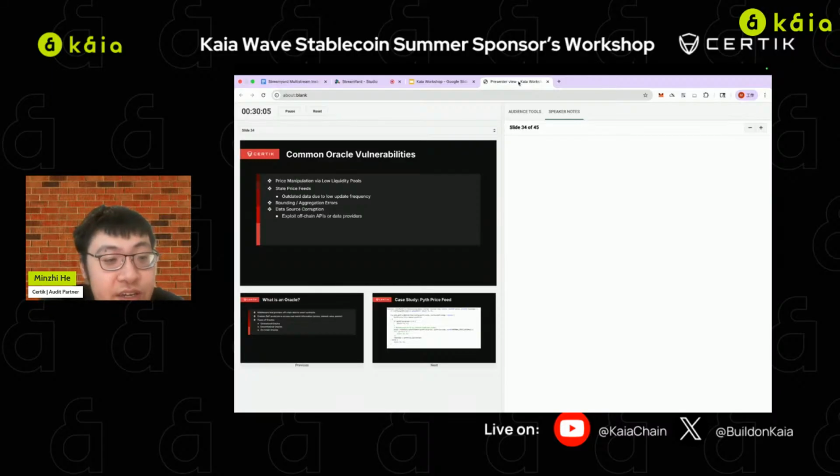Next is the rounding or aggregation errors. As many of you know, different tokens have different decimals, and different oracles have a different way to handle those decimals. Basically, they will return the data in a different format. So it is important to understand the oracle you are using and what the format of the return value is, so that you can convert it to the correct decimal and the correct format you are trying to use.